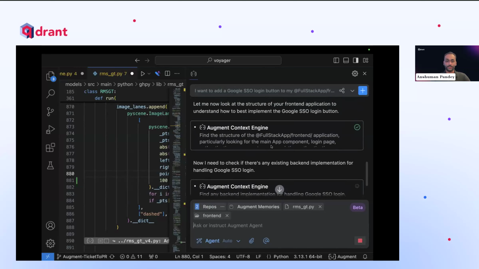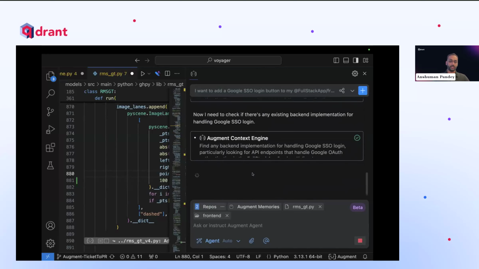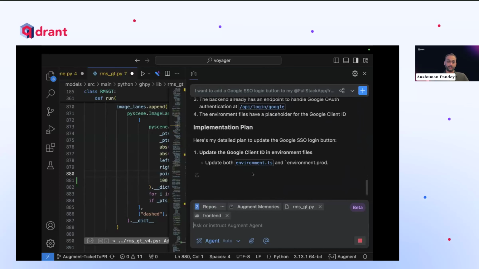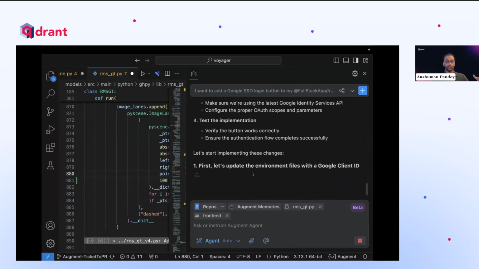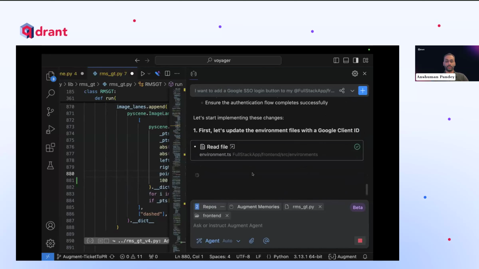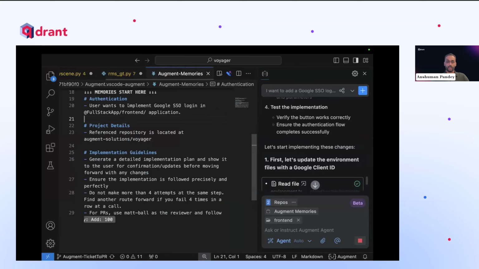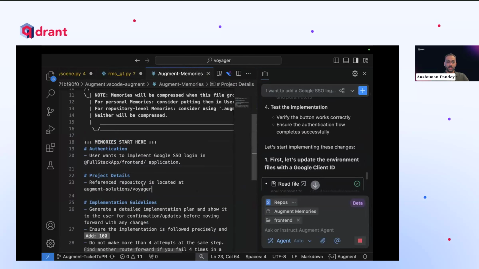Now, while Augment's kind of doing its magic here, I want to point out a few other things we've added in. So one key element with agents is they need to be able to recursively remember certain attributes, right? If the context gets too large, you start seeing hallucinations or going off the rails. So we've added what's called Augment Memories, where, similar to user guidelines, you can go in and give your own specific instructions. So I gave specific implementation guidelines. But then over here, Augment's actually automatically added specific details. So it's added the fact that I want to use Google SSO in the front-end application.